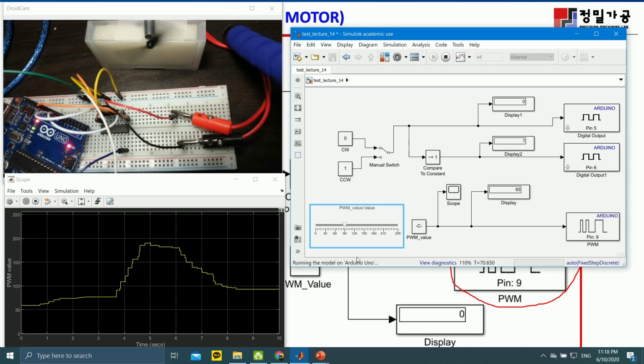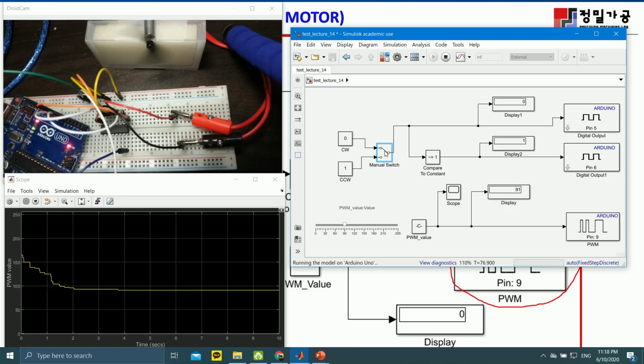I just set about 90. You can see this one, and you can change the rotation direction. Okay, now I change the value and it becomes 0. Okay, can you see it? Okay, it changes direction, right?